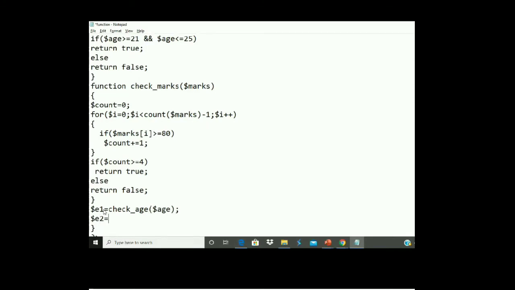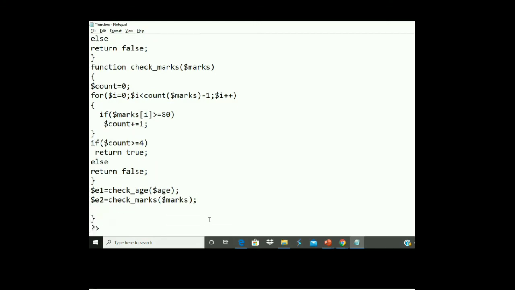Next is $E2. Check marks here. I think the function name is marks. I pass the array here. Now, E2 also will return either true or false. Now I have to write it. How will you write it? If both the conditions are true, I should get that I am eligible. If one condition is false, I should get that I am not eligible. So how will you write this logic?